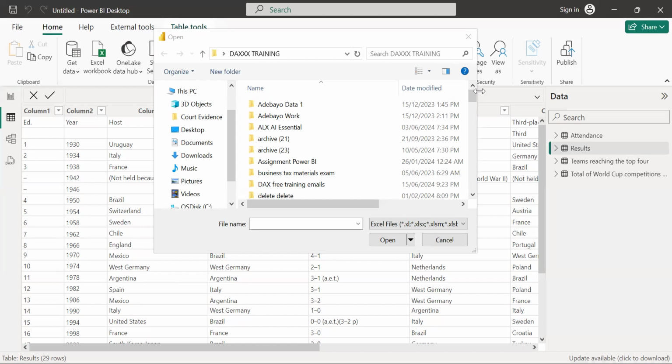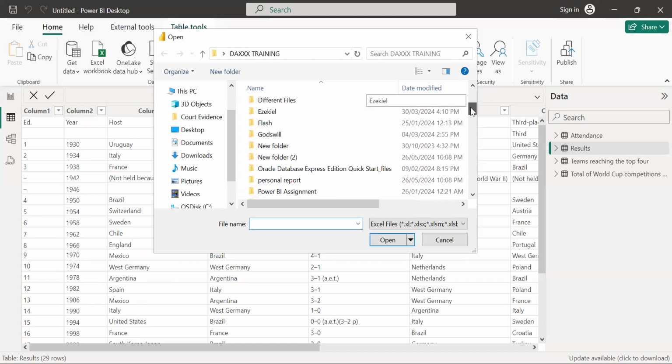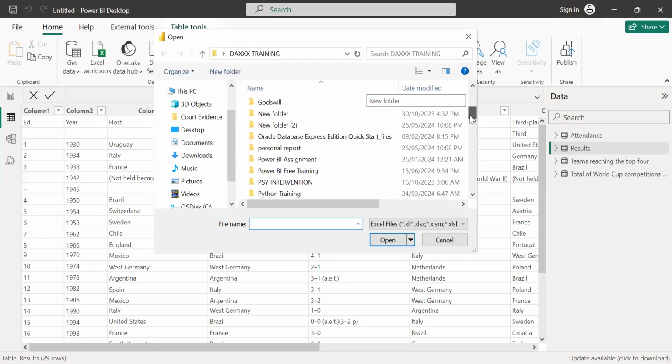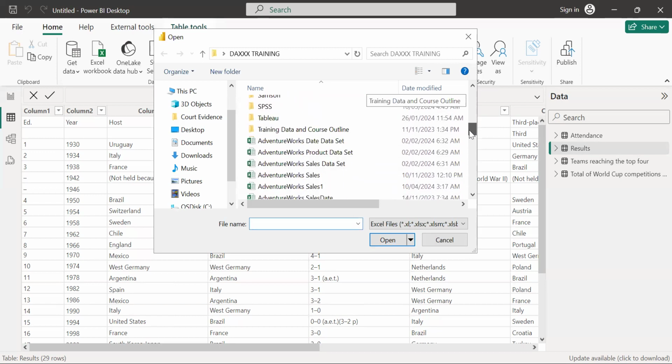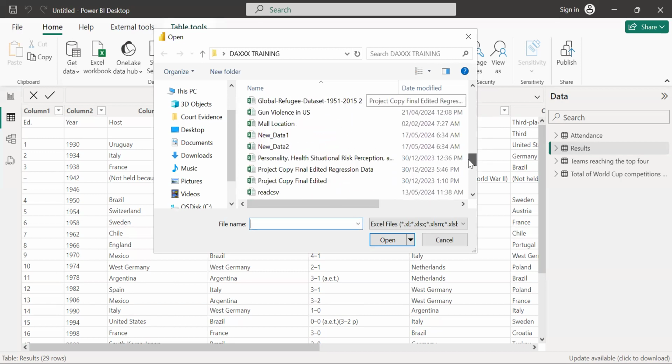It brings up the open dialog box. I'm going to locate where my data set is, where the file is.